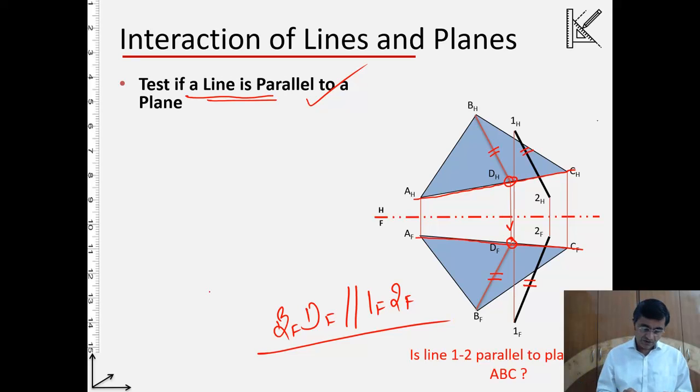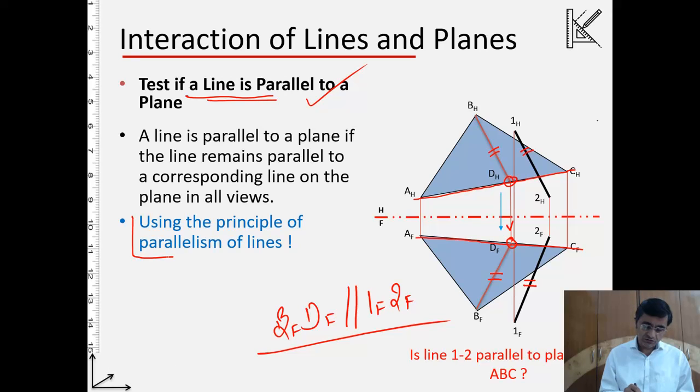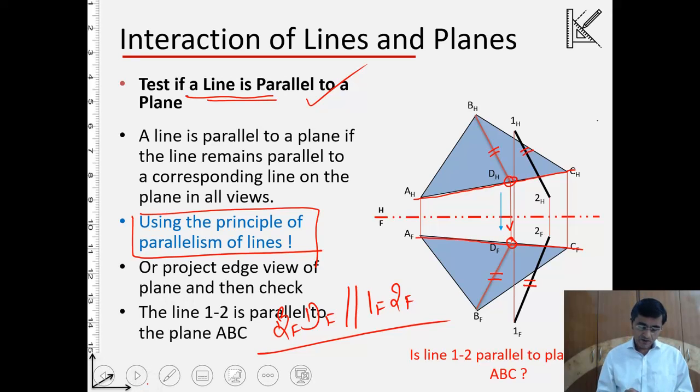So this is how we can solve this problem. What we are doing is making use of what we have learned so far. In this case, we are making use of the principle of parallelism of lines.